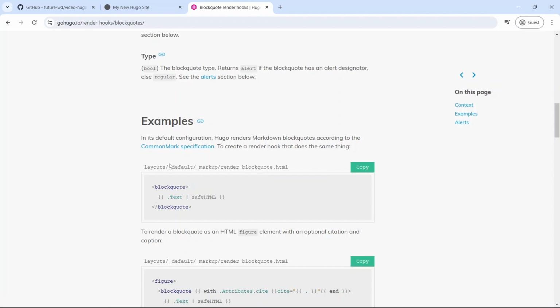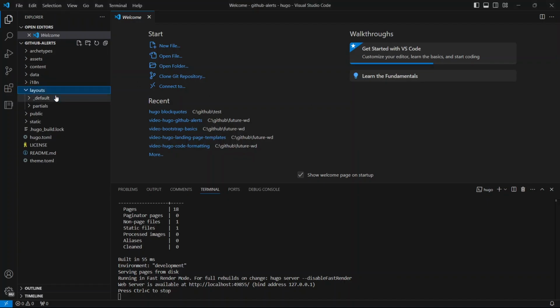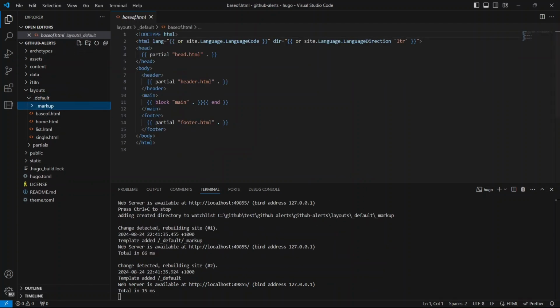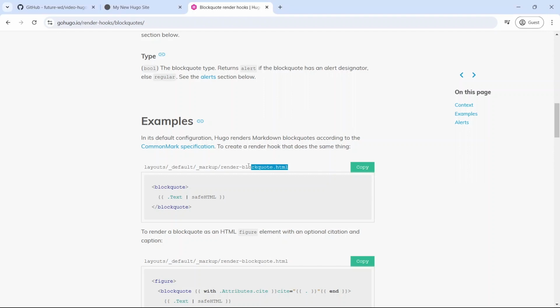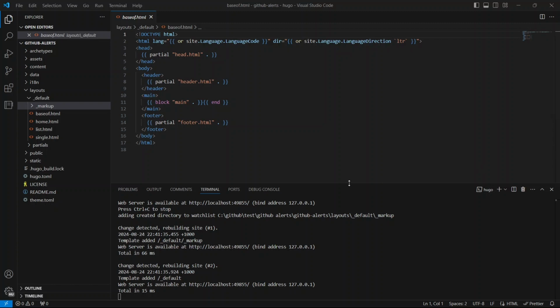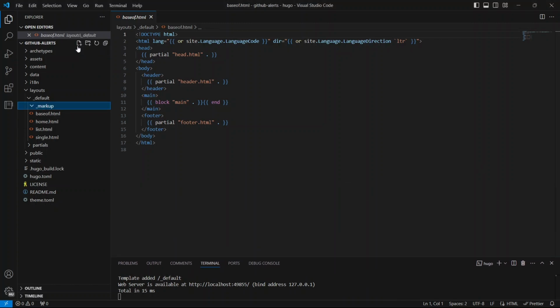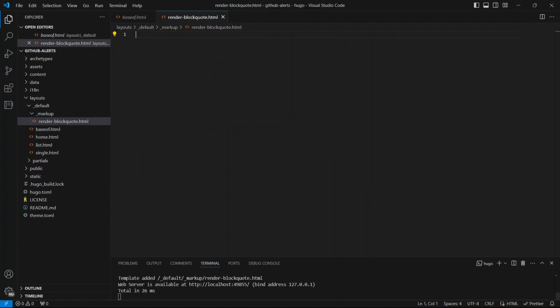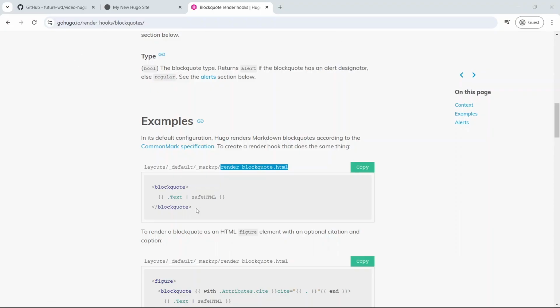So inside the layouts folder and then default, and you can actually set up the render hooks in page specific folders. We're just going to do it in default for now, like a general one. I'm going to create a markup folder with an underscore before it. We'll go into our layouts folder and then default, and we'll make our markup folder. And then we'll copy in the render block quote file name.